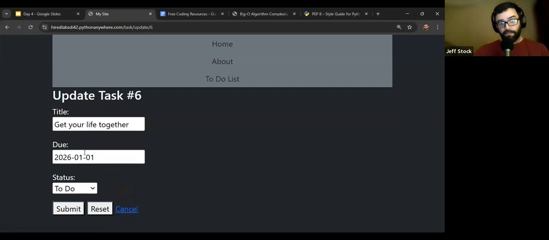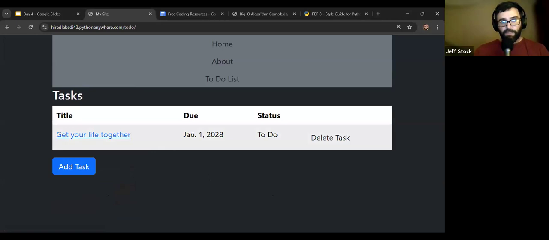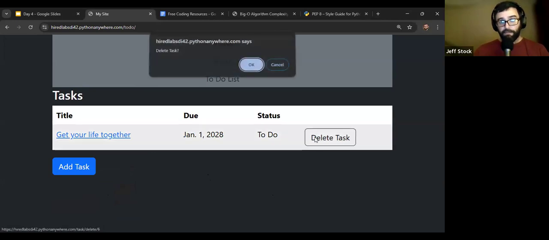Then we can update this and see the information here. We can give ourselves some more time if we want to. Say we need a lot more time to get our stuff together. And now it'll update that due date. And then we can delete those operations.